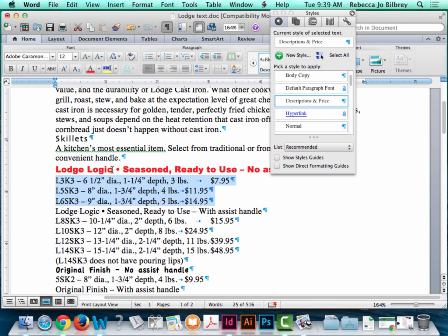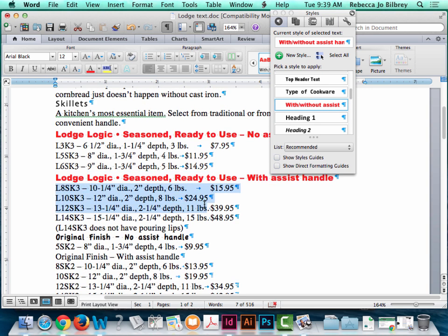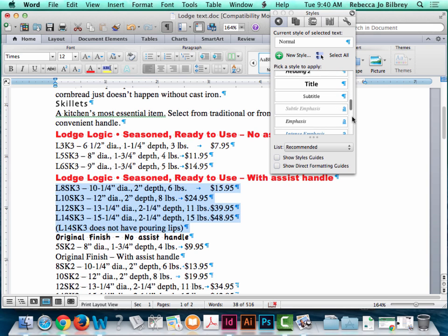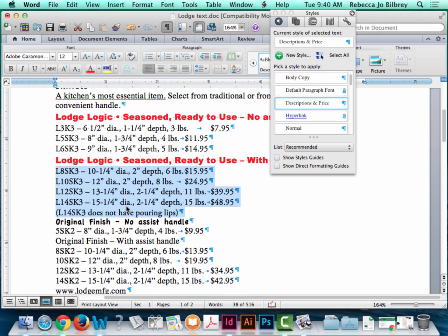Okay, now just like InDesign, all I have to do is put my cursor in one of these, like this one that says Lodge Season Ready to Use with Assist Handle. I just go to without assist handle, click on it, and apply that style. Now the next pricing, I'm going to click on all that, including the thing about the pouring, and I know that that was the description and price, so I have to go find description and price. The original finish, no assist handle. I need to highlight that. I haven't specified a style for that.